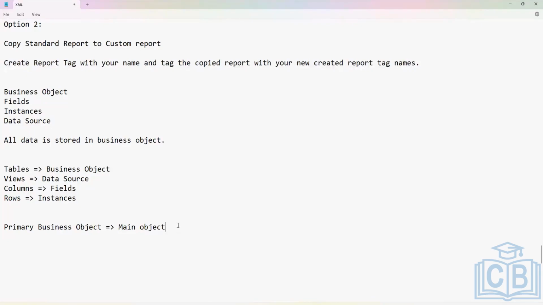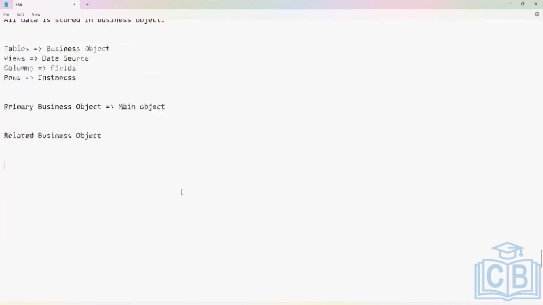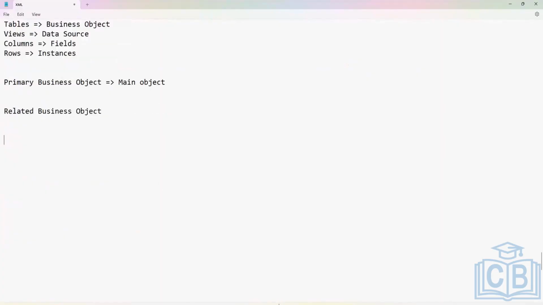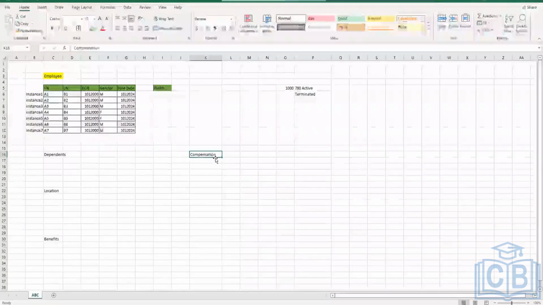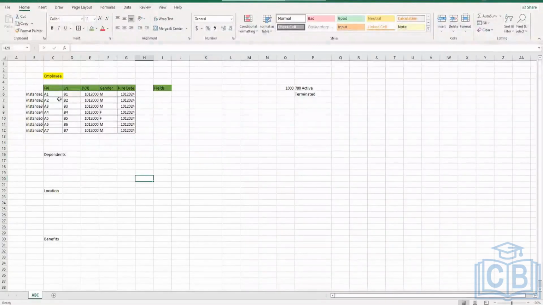When I say primary business object, then there will be another term, related business object. I'll explain with an example what a primary business object is and what a related business object is. Let's consider this example. Here in a company, there are 7 employees. This is just ABC company. In this ABC company, there are 7 employees.